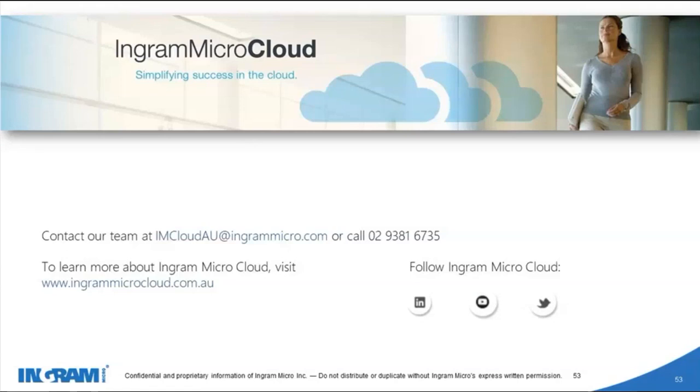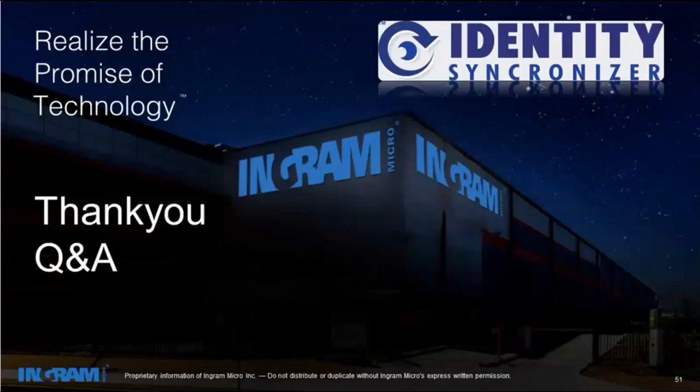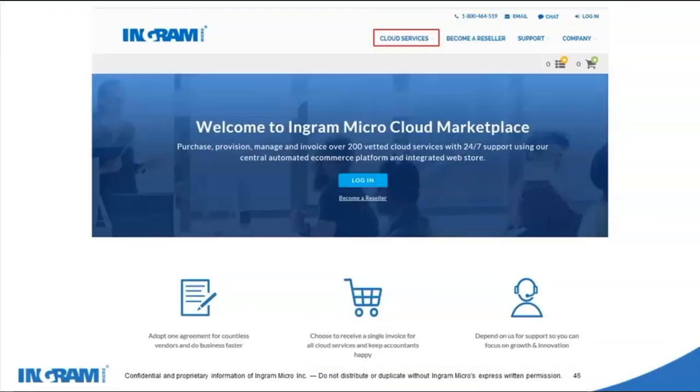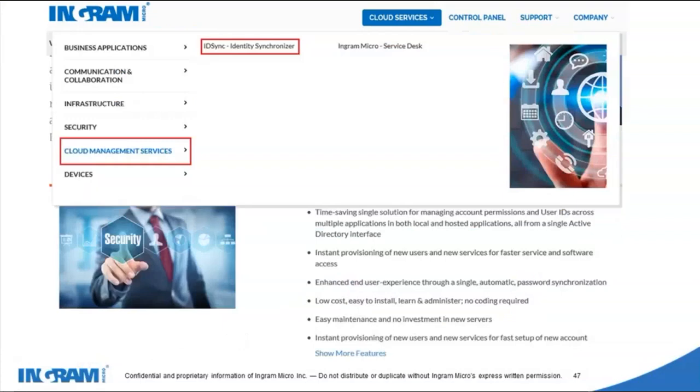So there was a question that came through. The IDSync is definitely on the cloud marketplace. I'm just going to flip back to that slide for the person who has raised that question. Under our cloud marketplace, it is under cloud management and IDSync, under Identity Synchronizer. So it is currently available under cloud management for that piece.